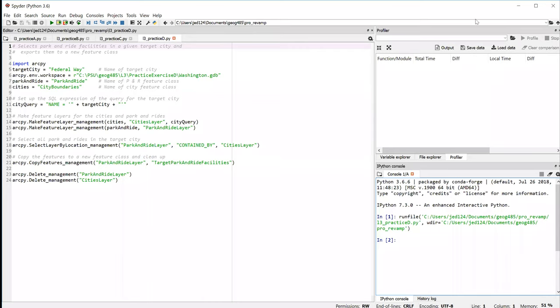In this video, I'll be explaining one solution to Lesson 3, Practice Exercise D, in which we need to select park and ride facilities in a given target city and export them to a new feature class. This solution will have a lot of elements that were used in exercises B and C. The patterns should start to look familiar to you.